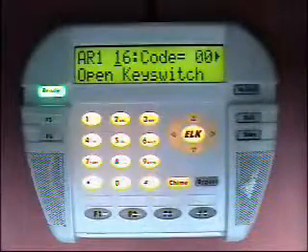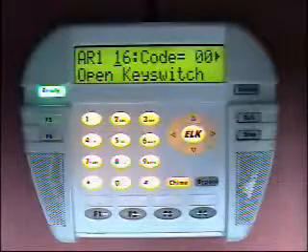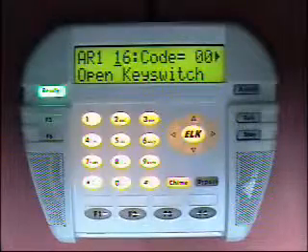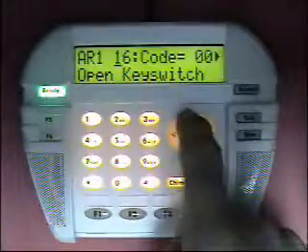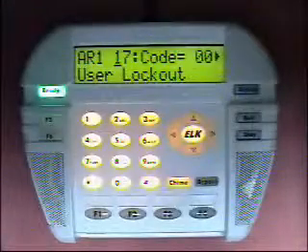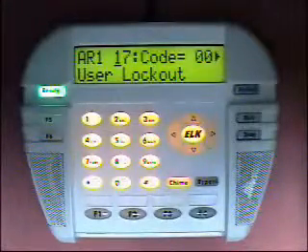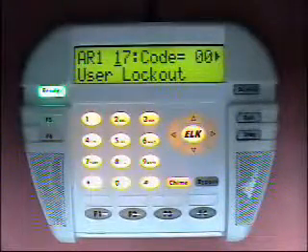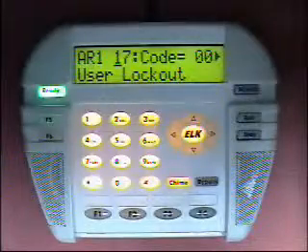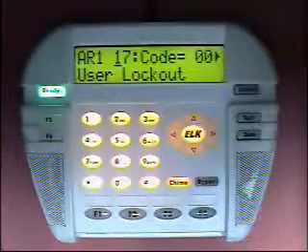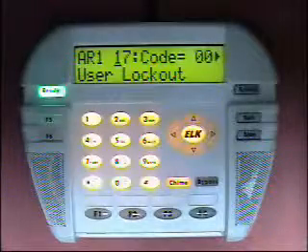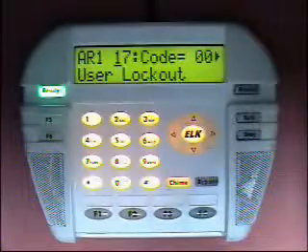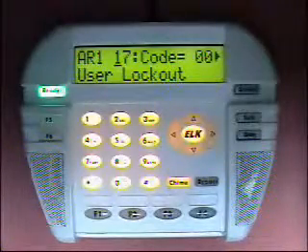Option number 16 is an open Keyswitch code, which will be reported in place of a user code whenever the area is disarmed by a Keyswitch zone. And option number 17 is a user lockout code, and will be reported if someone is repeatedly trying to enter digits into the system and locks out the keypad. This lockout is set in menu 7 under global system definitions. That's where you can set the maximum number of digits that may be entered without entering a valid user code.